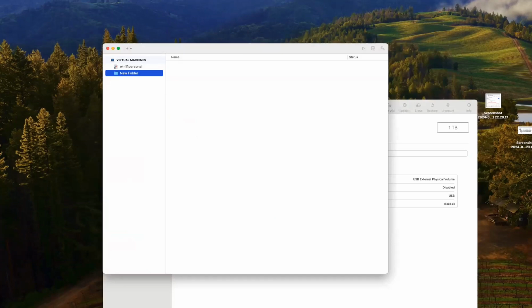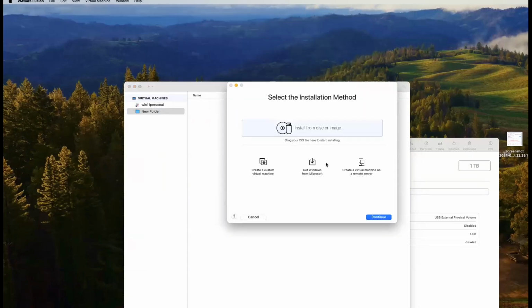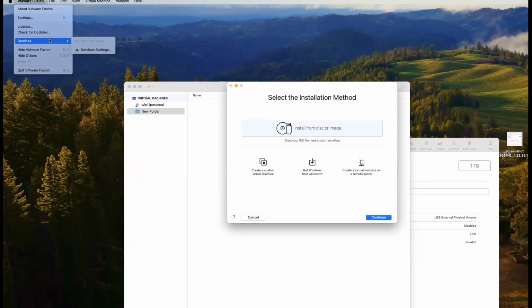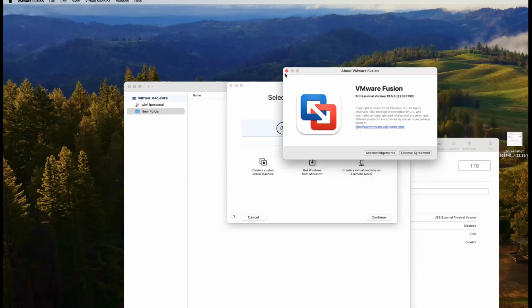So importantly, you have to go here and File, New. Now, we are installing Windows 11, so what are we going to do? We're going to just use the new procedure. This is Fusion, I think. Okay, so it's the 13.5.